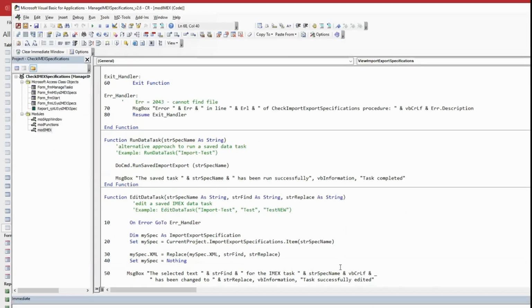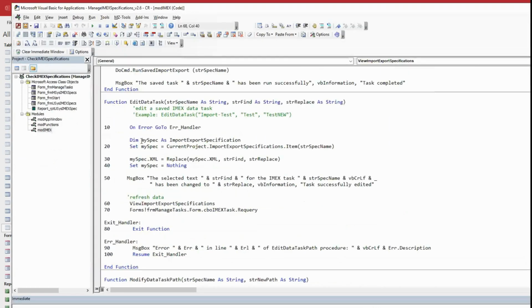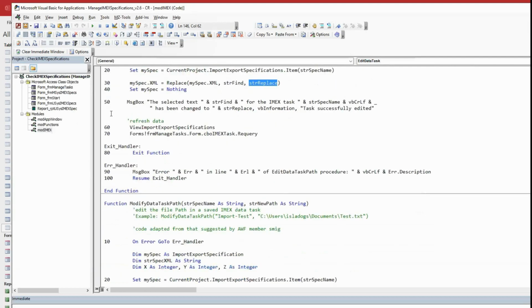You can edit the data task, and for this then all we need to do is to replace the XML for that task, that import export specification, with whatever text we choose to find, and we just replace that section of text there. But as I say, not particularly easy to use, but it's available there if you want to do that. And then once we've done that, I then just refresh the data in order to make sure that the list is up to date.